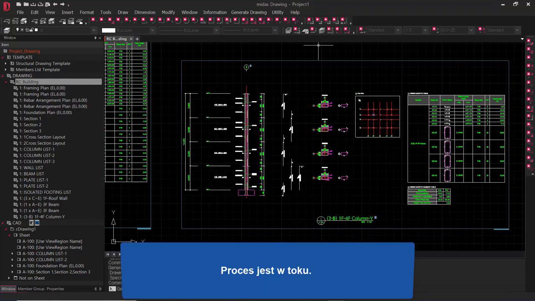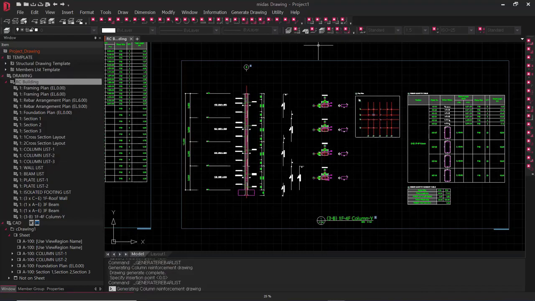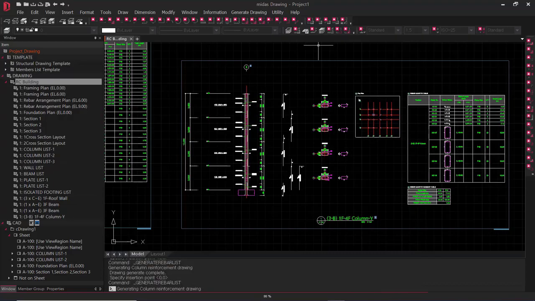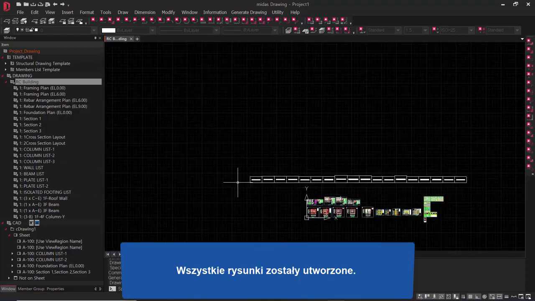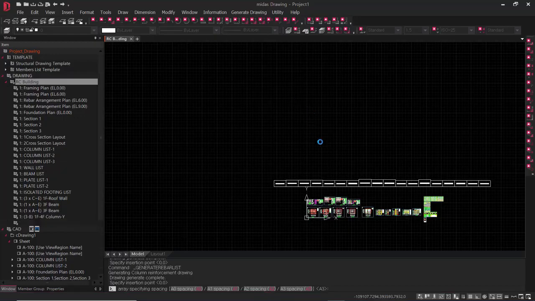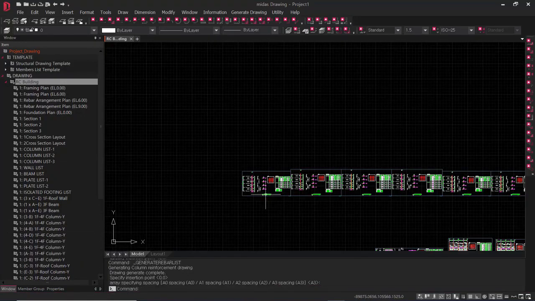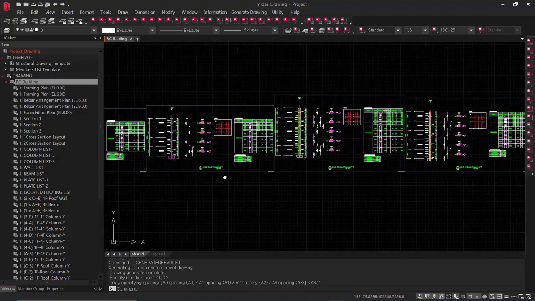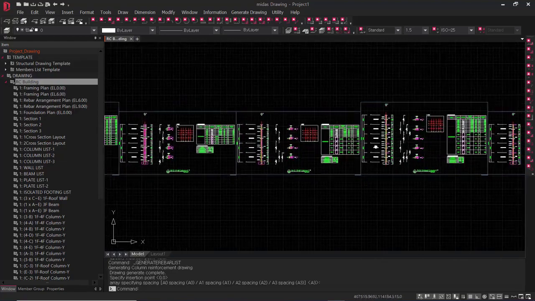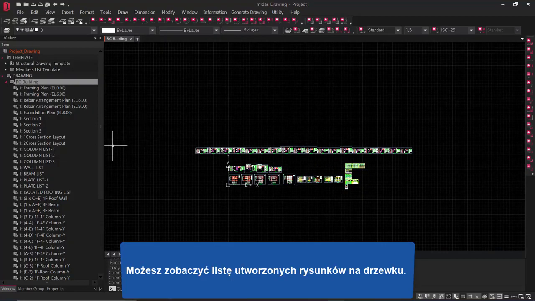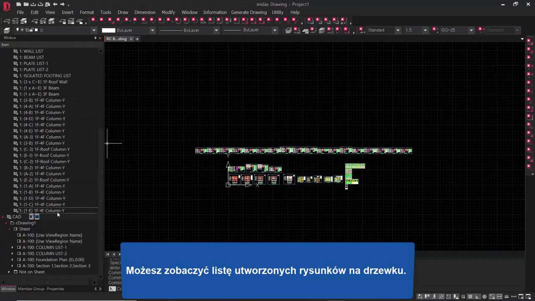The progress bar is in progress. There are dozens of drawings, but it doesn't take too long. All have been created. You can also check the list of the created drawings on the worktree.